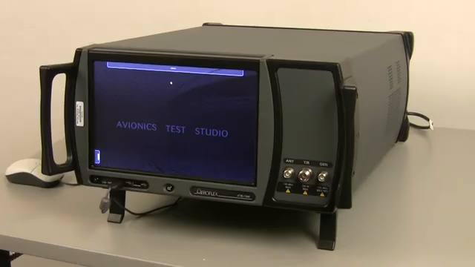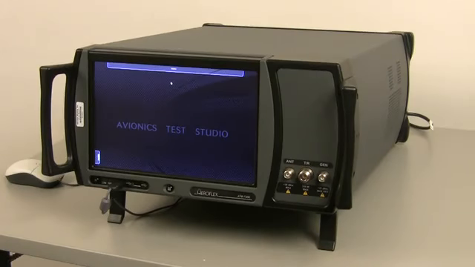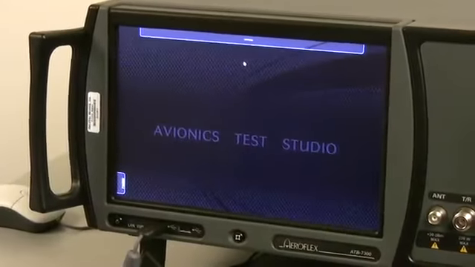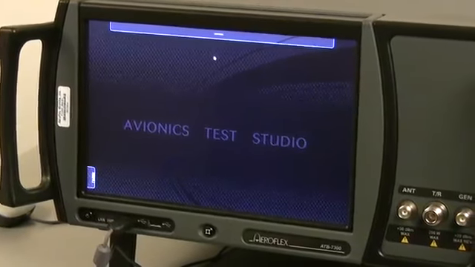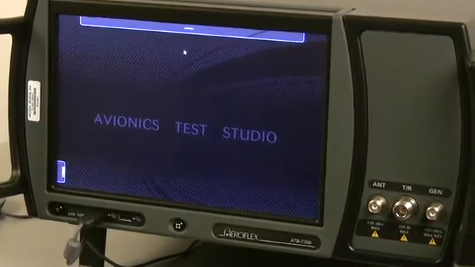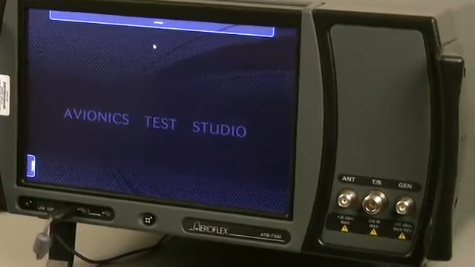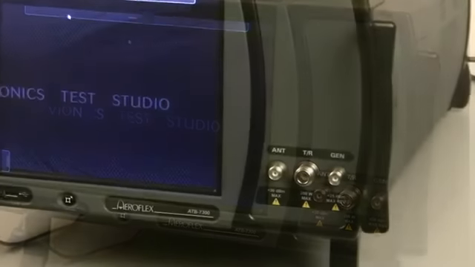Thank you for taking a few minutes to become familiar with the ATB 7300 avionics test bench from Aeroflex Test Solutions. The ATB 7300 is a comprehensive NavCom signal generator with optional analyzer.